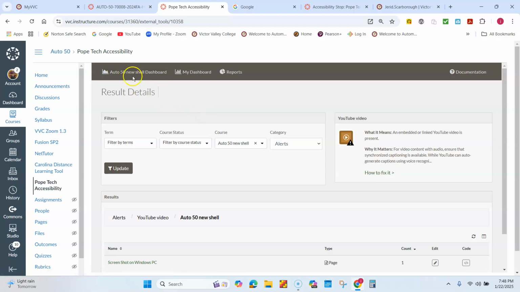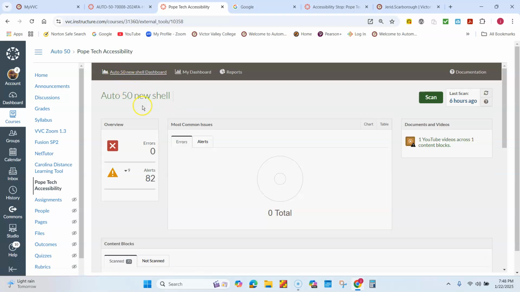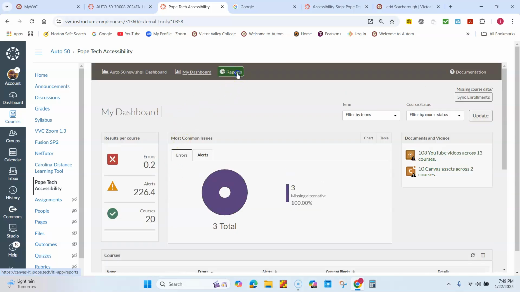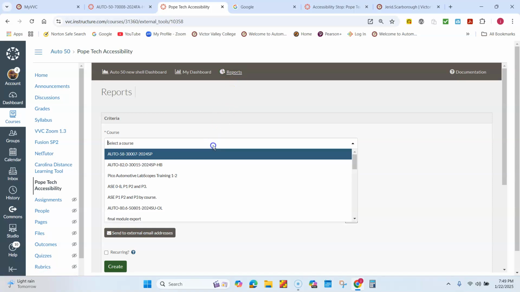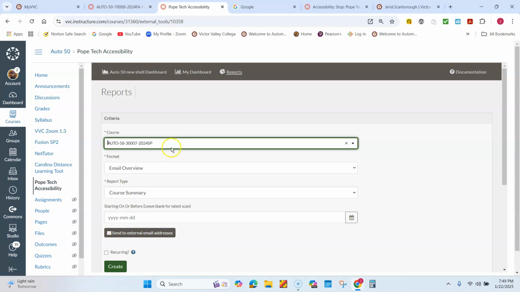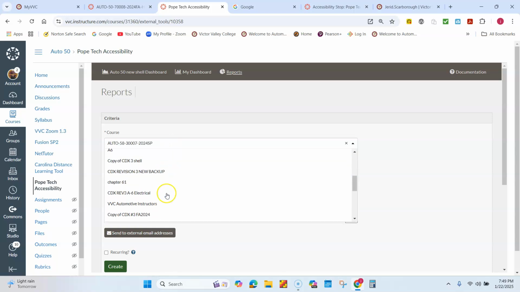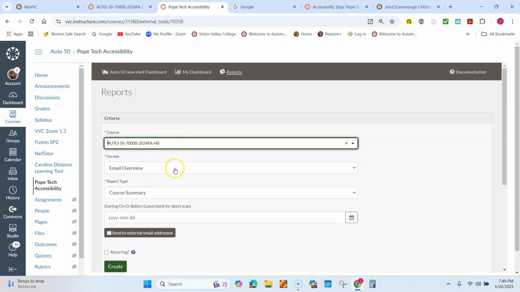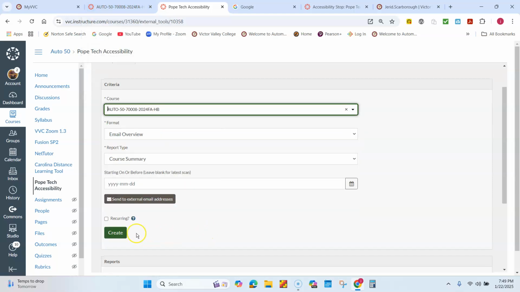I did like this feature where I can go to my individual course. This is something I learned playing with this through the class. And then I can go to dashboard and I can see a lot more courses. So I thought that was kind of cool. And then reports, where I can select the courses that are actually coming up and ones that I've already taught, which I thought was kind of cool. I can go back into it this way to find that same course up here, this Auto 57,000.